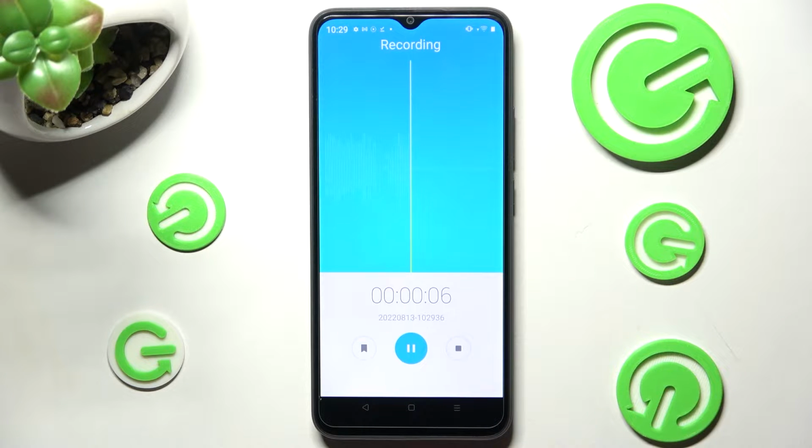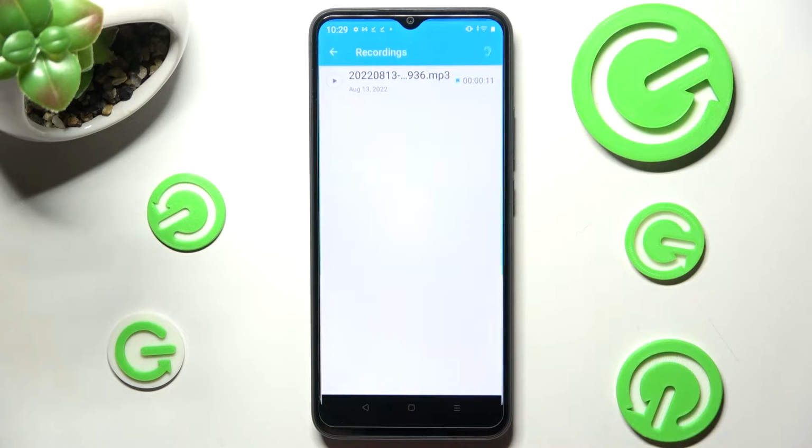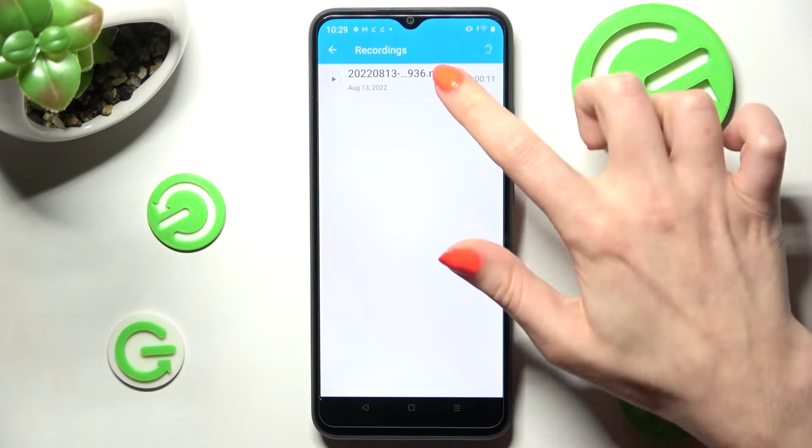In order to add a bookmark, click on this left icon, and if you wish to end your recording, click on the square one. Now you need to access list of all your recordings by clicking on the same right button, and if you wish to play one of them, just click on it.